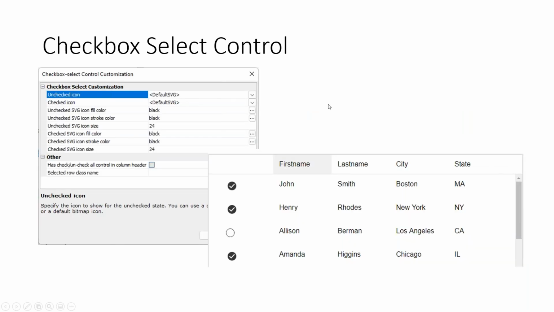And then finally, the checkbox select control. This is a picture of it here. This is the configuration for it. If you turn it on in the list properties, it's basically just a column that's a checkbox. And when you check it, it's selected. And then you can use options like select checked rows on the list filtering.